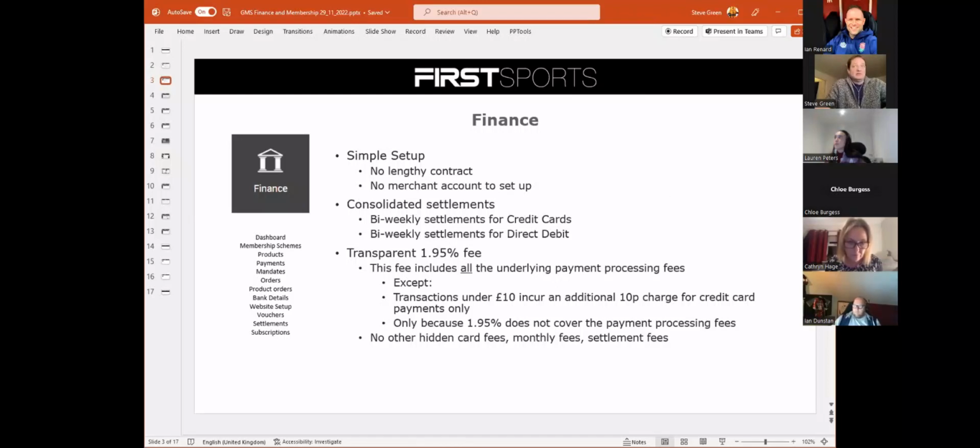When we do the settlements, we do it bi-monthly for credit cards. Bi-monthly also for direct debit. They get separated out into different settlements, which you can also look at in GMS, which we'll go to later. And there's our fee, so it's a 1.95% fee. The only exception to that is the £10 is an addition. If transactions are under £10, there's an additional 10p charge.